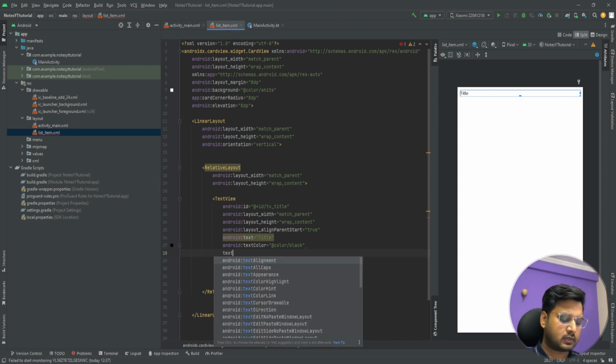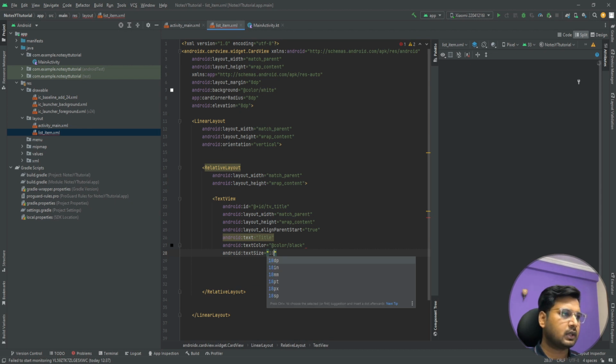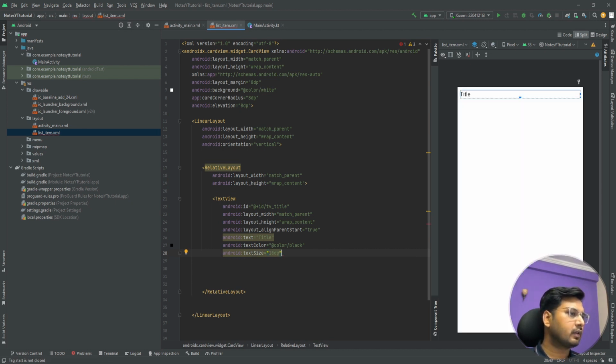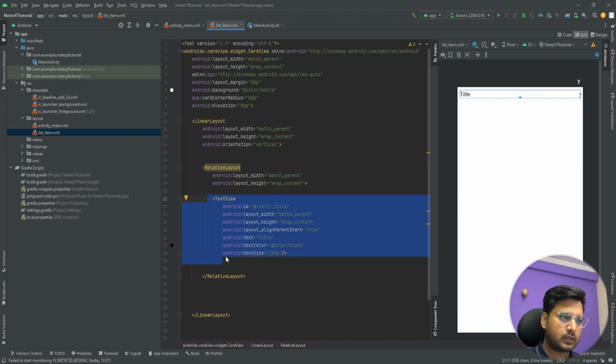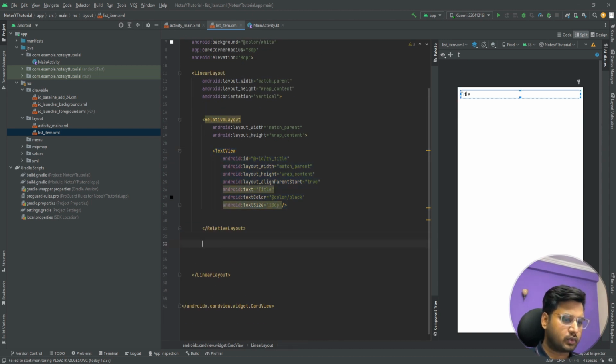The text size should be 18 dp, I guess, right? So let's just keep it this way only. So inside this relative layout I just want to set this, and then we're going to take two more text views. So let me just copy this one only. So I'm going to paste it 2 more times.